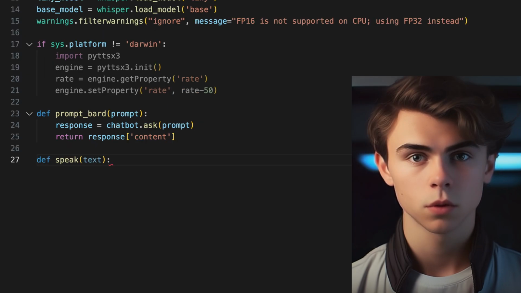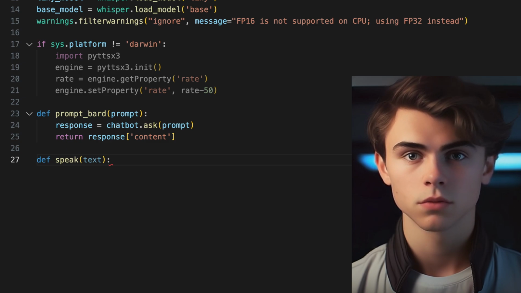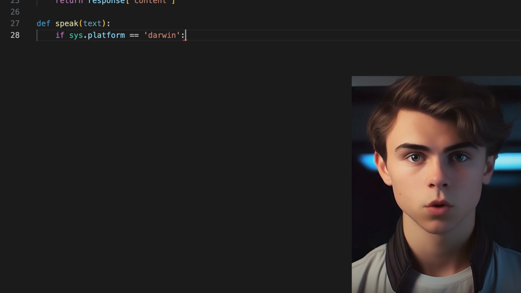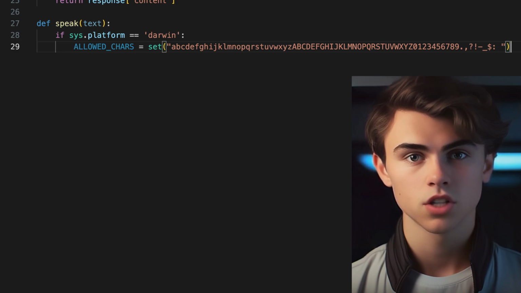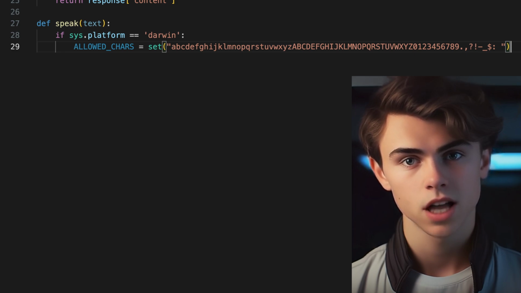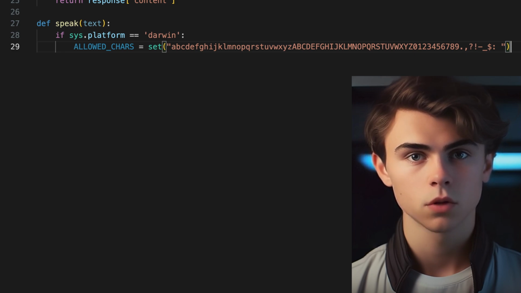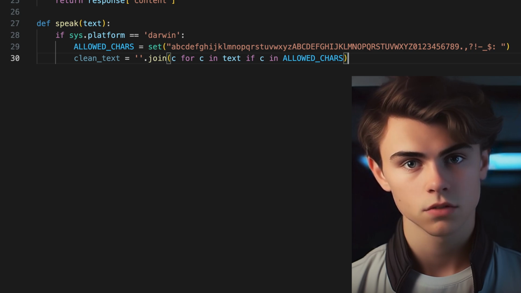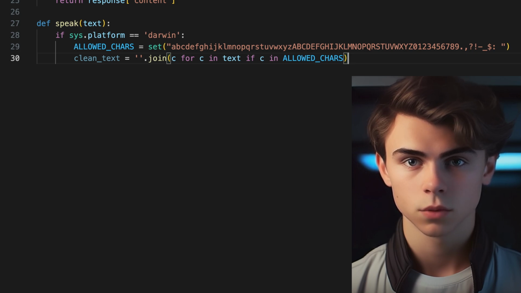The next function will be to convert text to speech. Let's call it speak. It will take a text input. Then I will check if the operating system is Mac. If the operating system is Mac, we will create a variable called allowed characters. It will be a set containing all characters we want to send to the text-to-speech engine. This will help us send strings that come back from the Bard API with new lines and other characters that will stop the text-to-speech from functioning properly. Now create a variable called cleanText. Within the cleanText variable, we will write this inline for loop to properly format our output for the text-to-speech engine.